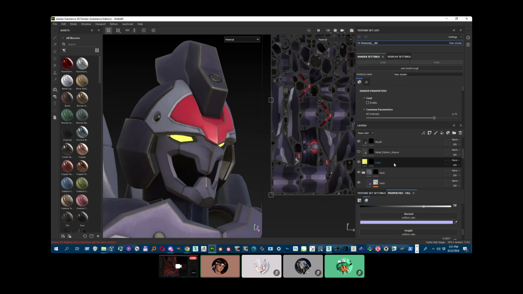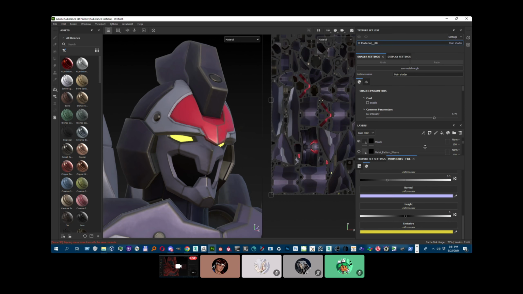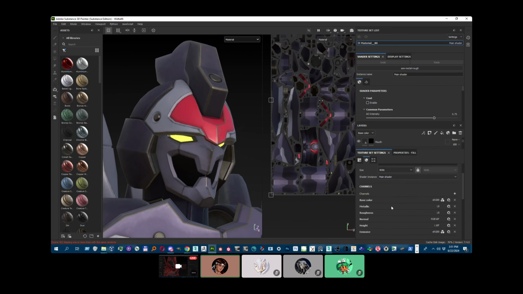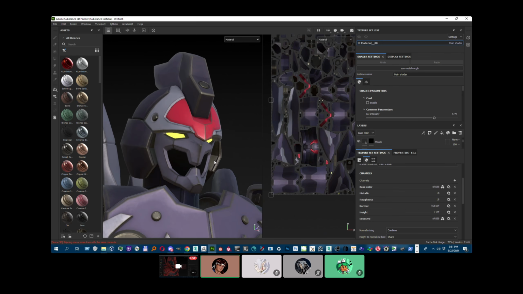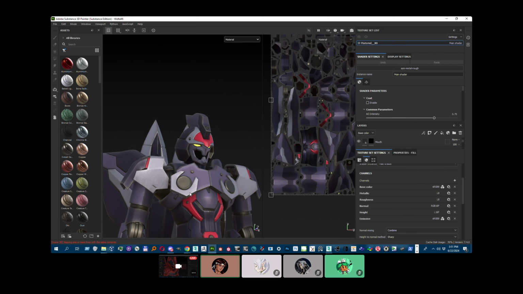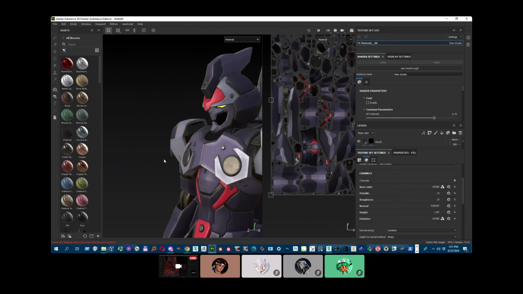The eyes, I did with emission. Along with the normal and roughness, you can add emissive. To do that, if I recall, you go to the channels here, click on the plus, and click on, where is it? Oh, it's because I added it already. Yeah, emissive, it's right there. You select it, and that's an option you can do.